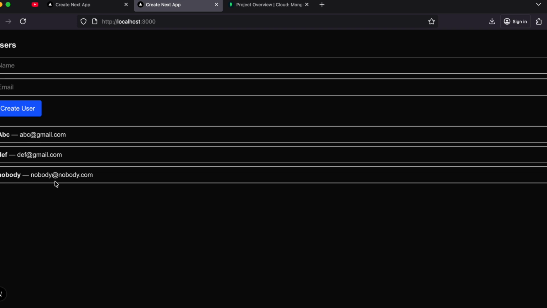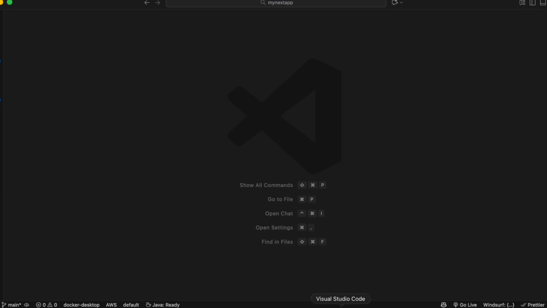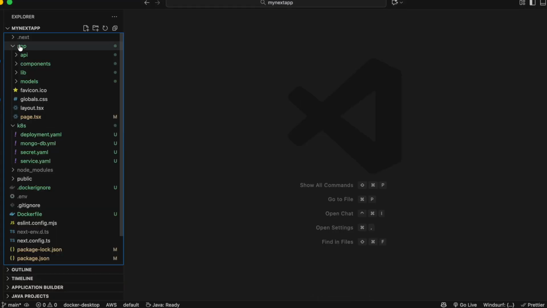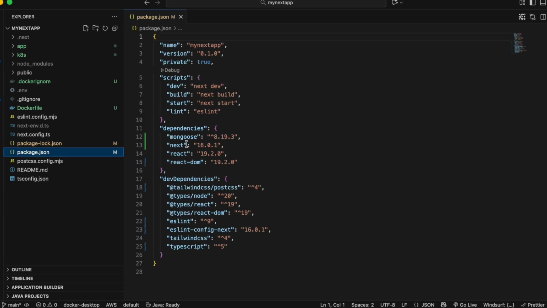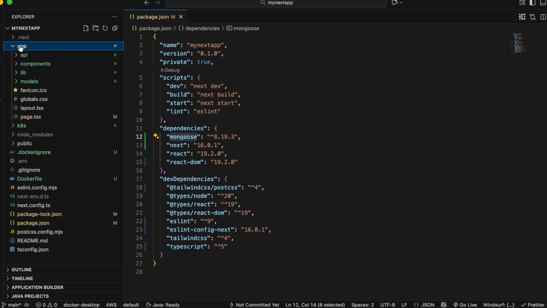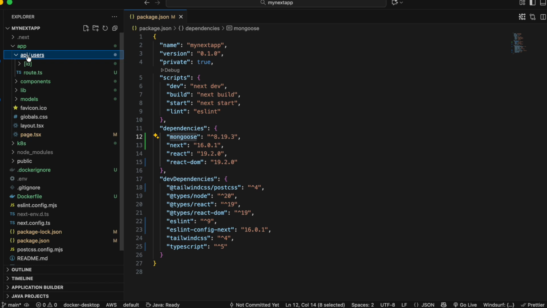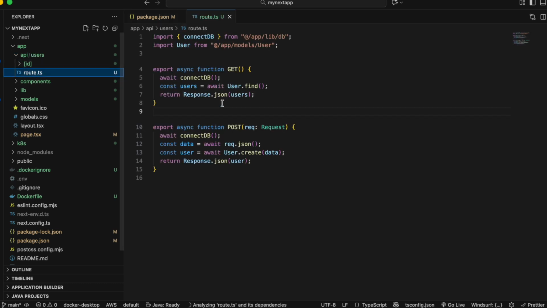Now I'll quickly go through the code, then I'll look into the Docker and Kubernetes part. So first here, as you can see, I have just created one NextJS application. The first thing is, go to your package.json and make sure you add this mongoose dependency as well. So that's what I have added over here. Then you just need to go to app, go to API, and here I have created a few API routes. So first I have created this users route. Okay, let me quickly check.